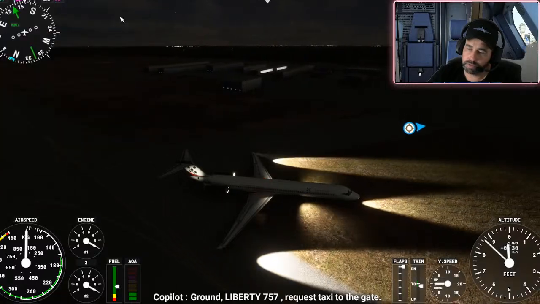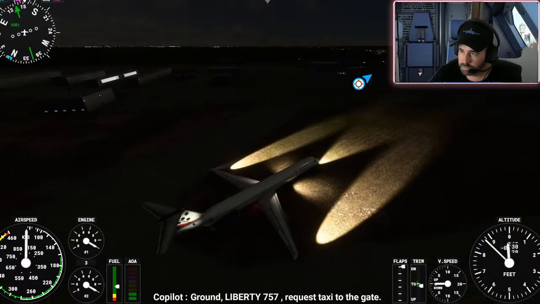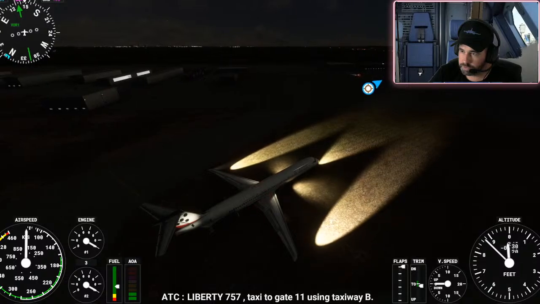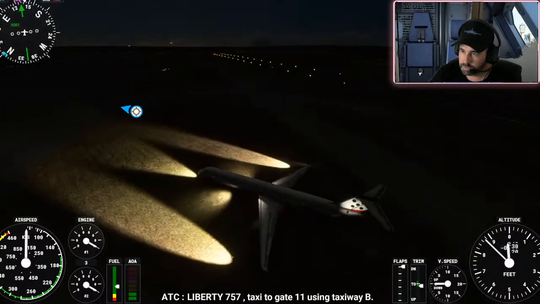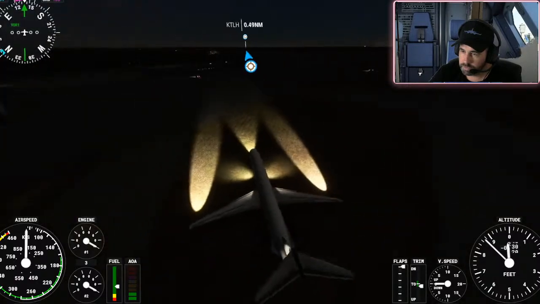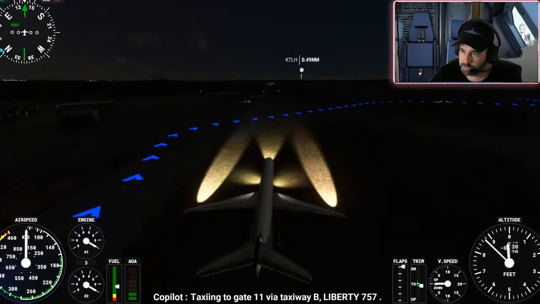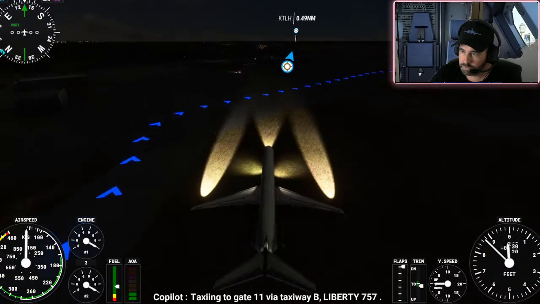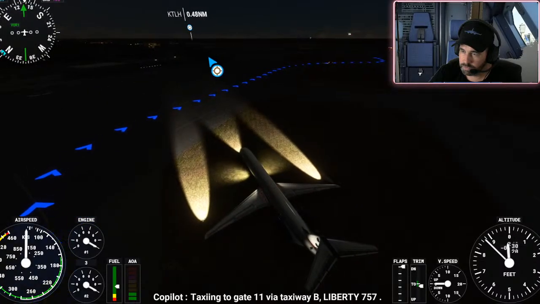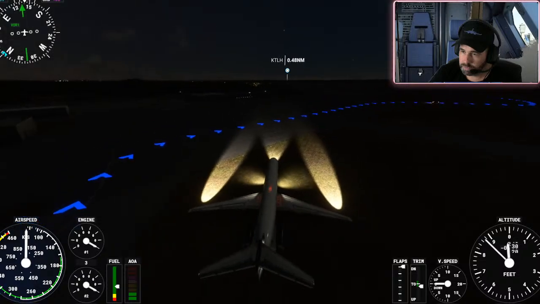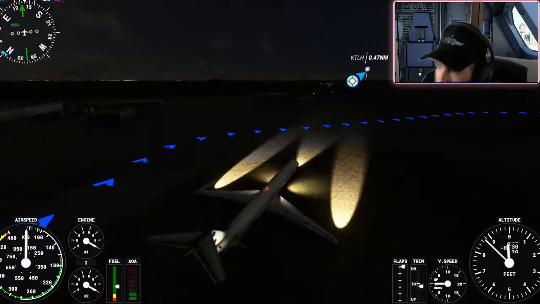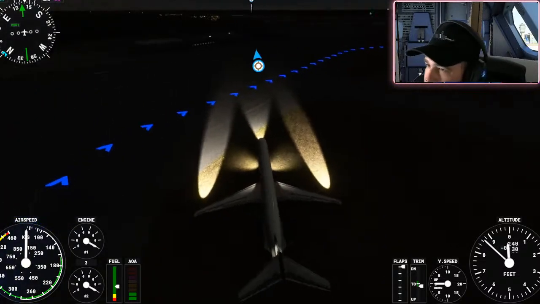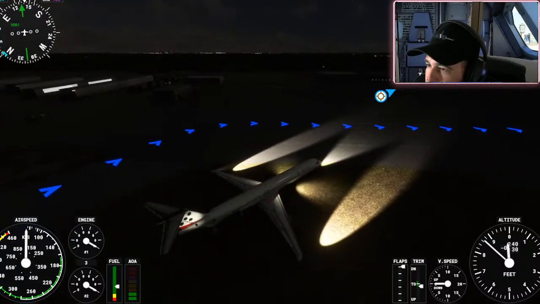Ground, Liberty 757, request taxi to the gate. So right there. 757, taxi to gate 11 using taxiway Bravo. Taxi to gate 11 via taxiway Bravo, Liberty 757. We got a taxi. I don't even think there was a gate, to be honest with you.